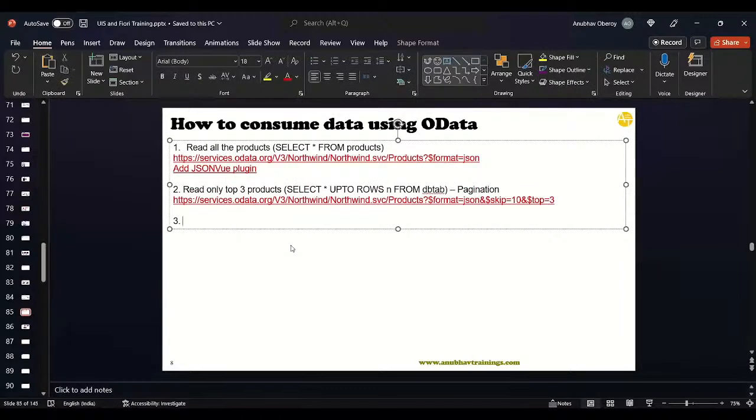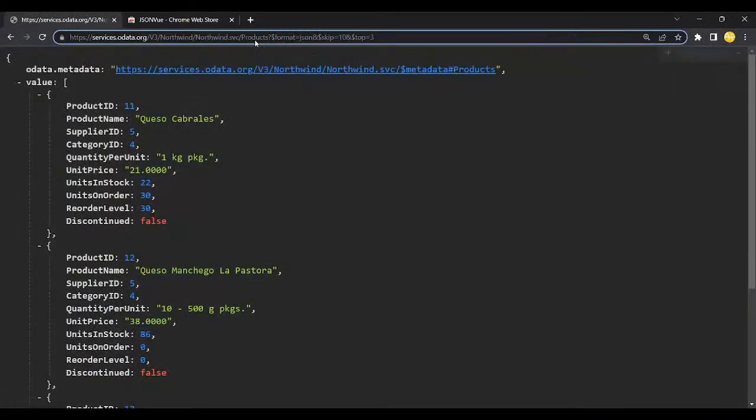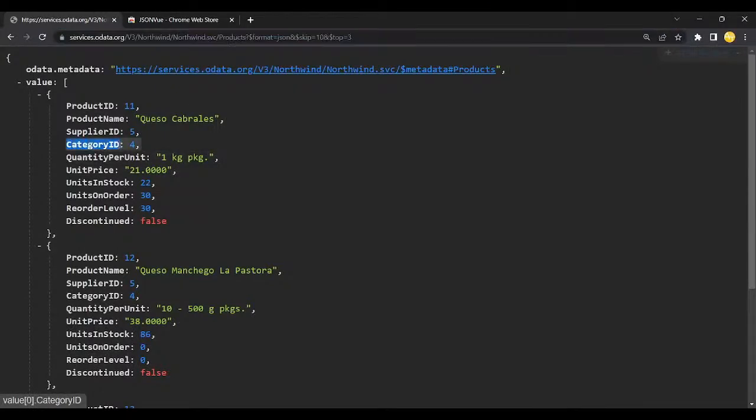Now let's see how to filter the data. Basically we want to do select star from a database table, whatever table, where condition, and we write a condition to filter the data. Yes, we want to filter the records which we are reading. In this case, let me show you. I want to read all the products where the product category is equal to 2.